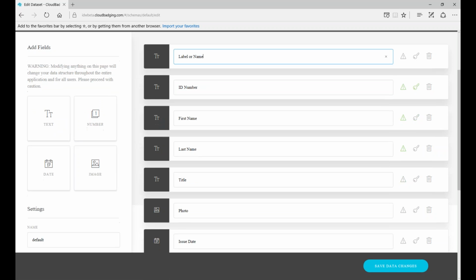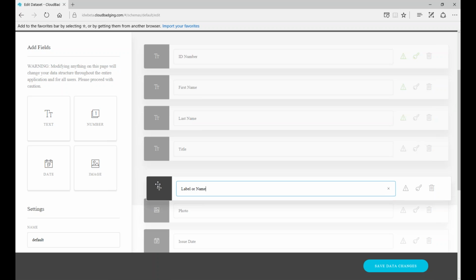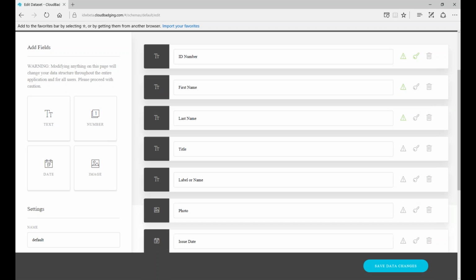Now, the last thing that I would do prior to adding in a new data element and clicking Save Data Changes is, if I want to, I can click and drag this and move it down in the list. Well, why would I do that?